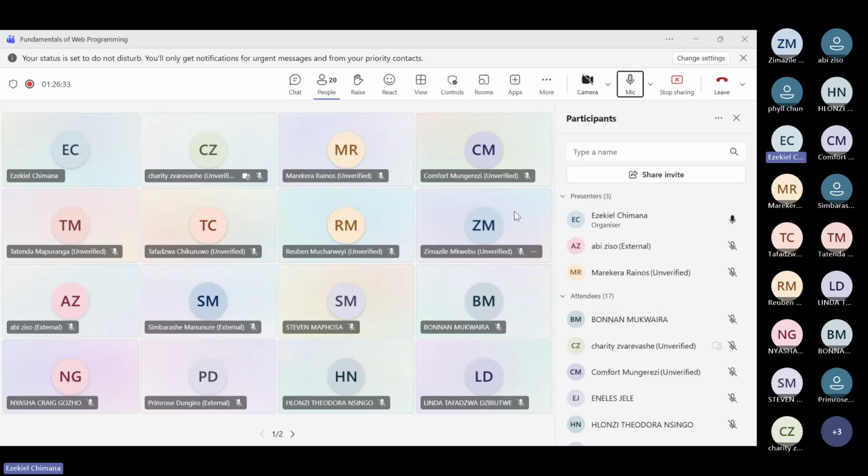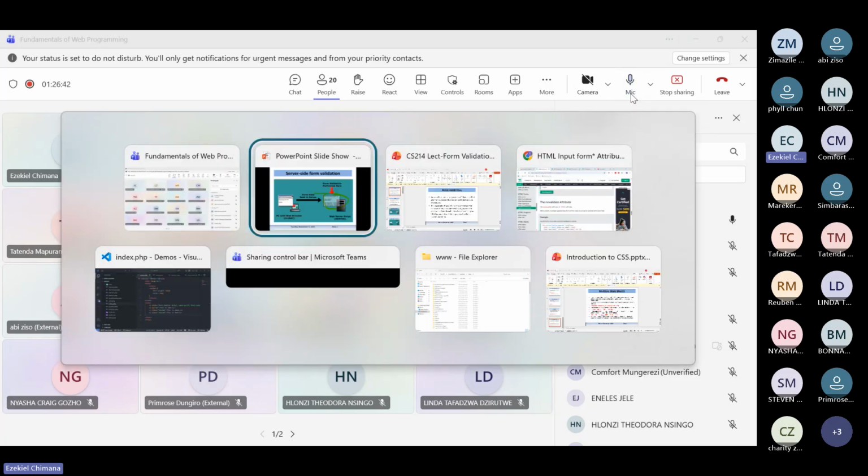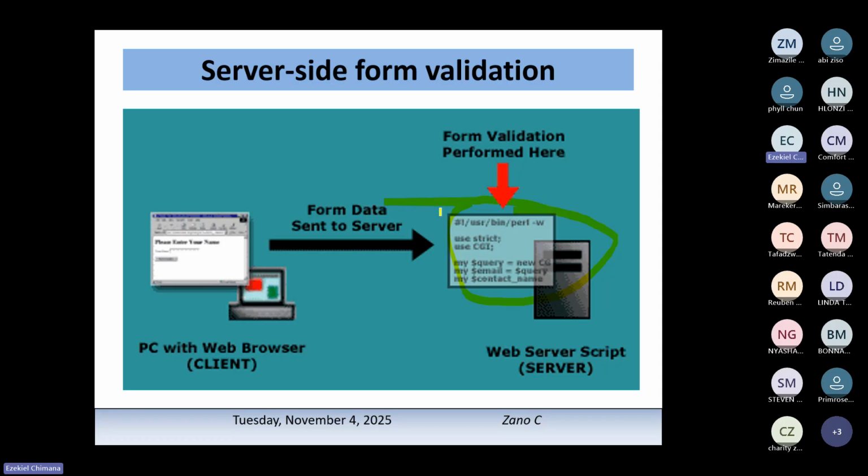Am I not audible? I think I'm audible. I think my mic is recording, yes. Yeah, so I think it's on your side because I'm seeing that the mic is recording here. Okay, so maybe you can try to rejoin if it remains like that.